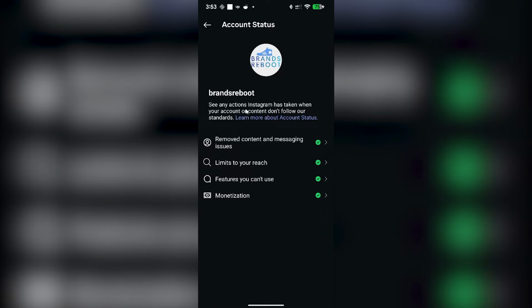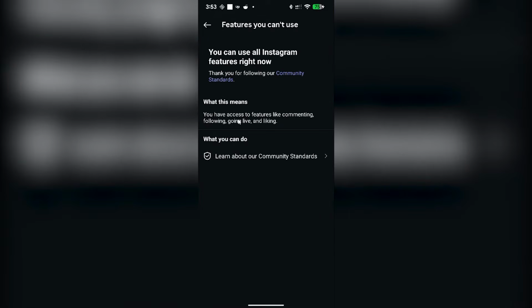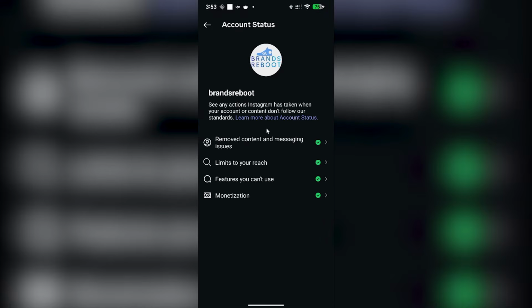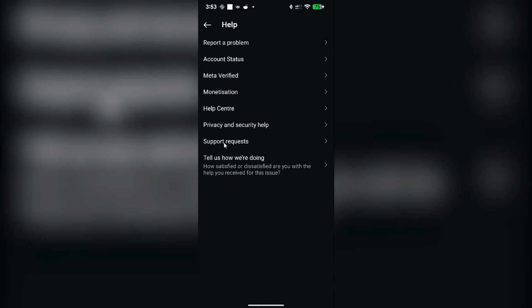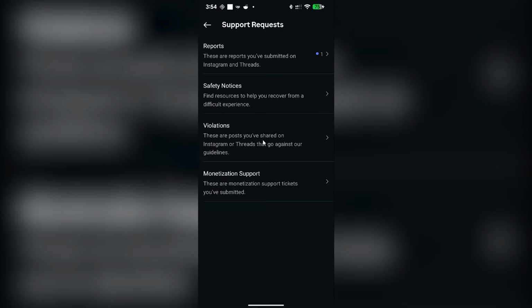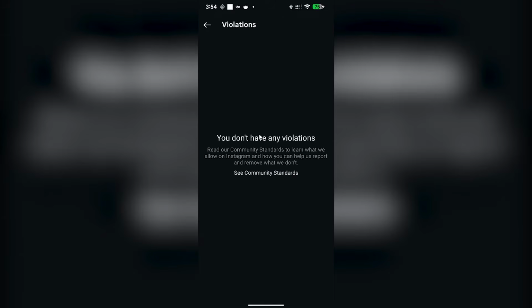You can also click on features you can't use. Here you'll be able to see all the features that you can use and also those features that you cannot use. If everything is fine, you can also go back again, and then select support requests. Here you can also see the violations you have committed accidentally, but if you do not have committed any violations, you're good to go again.